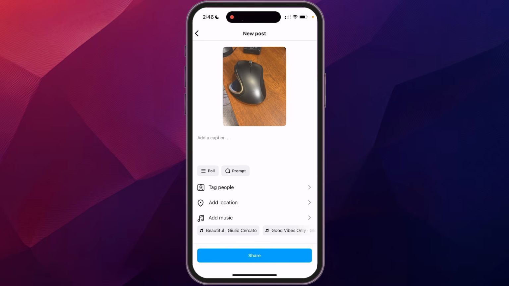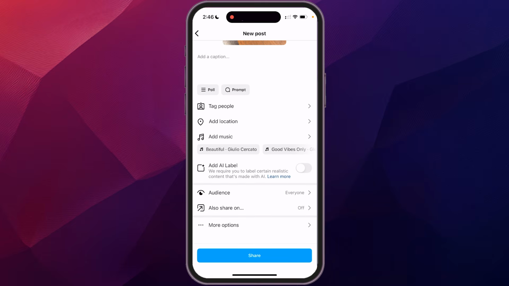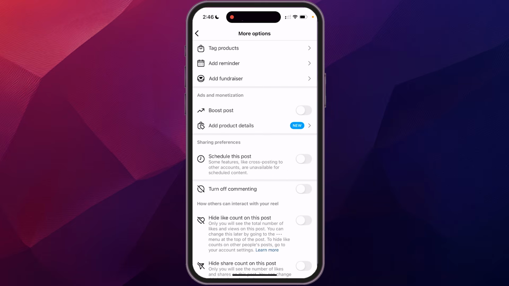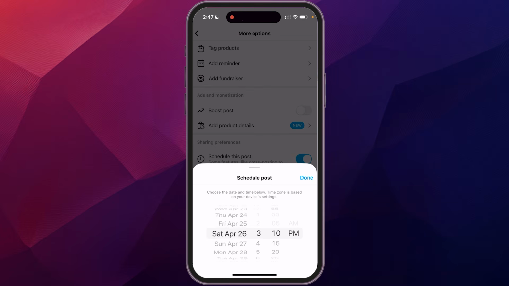But instead of clicking the blue share button right away, you're going to scroll down to the bottom and you're going to see more options. I'm going to click on that. And then you'll see right here towards the middle of the screen, schedule your post. Toggle that on. And then here you can set the date and time.